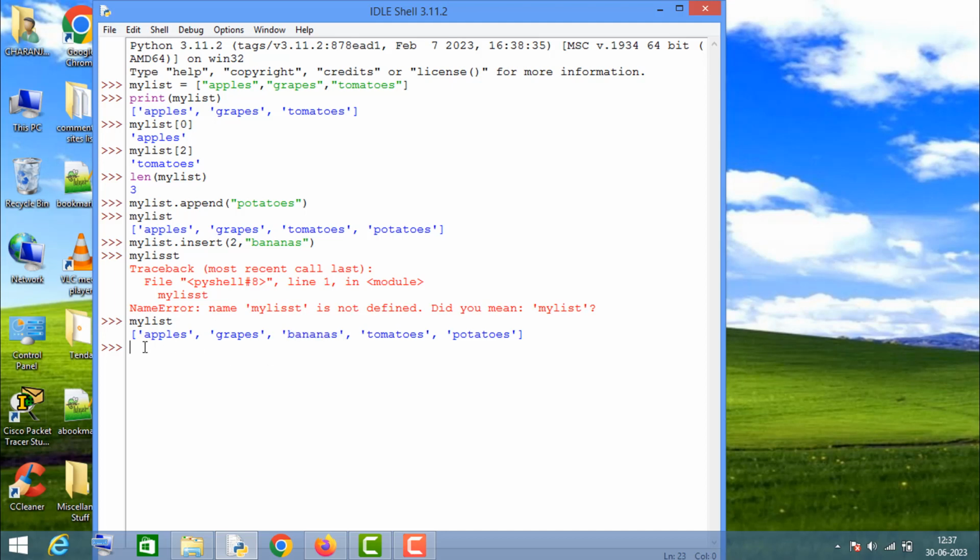Let me show you another thing about list. Suppose you want to remove any item from the list, all you have to do is type my list dot remove and the name of the item. Suppose I want to remove the item potatoes from this list, so I will type potatoes and press enter. Now if I check my list, as you can see, the potatoes has been removed from the list.